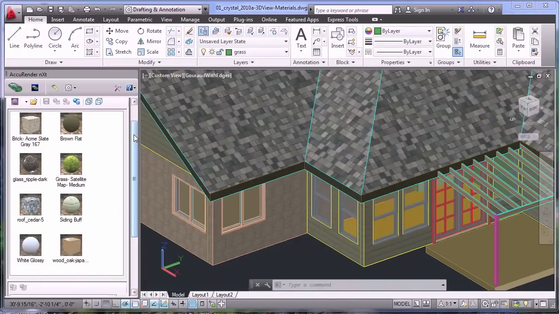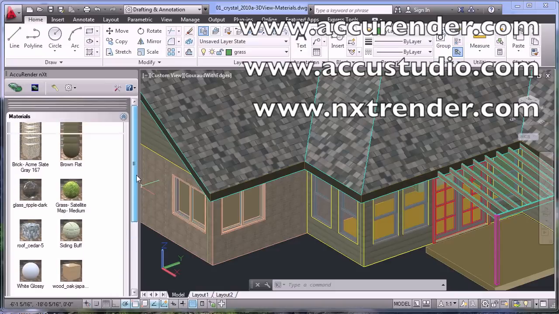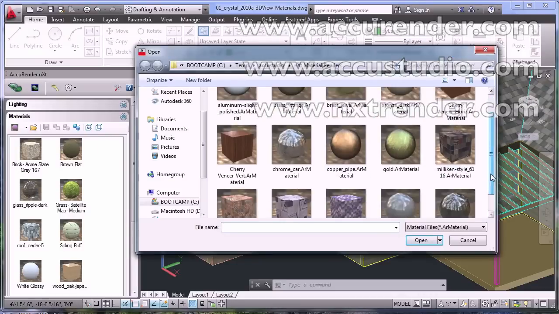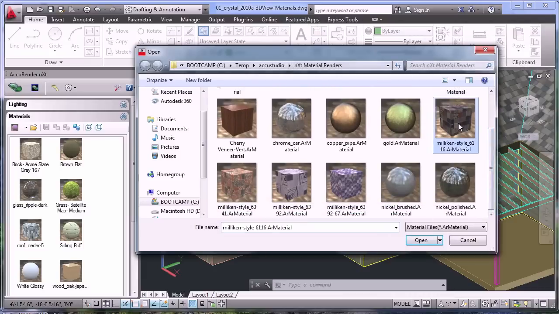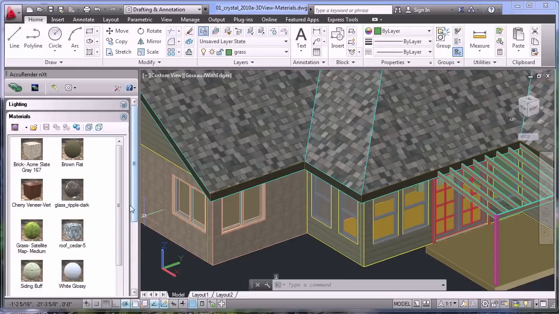There are hundreds of materials to choose from. These materials can be downloaded at AccuRender.com or AccuStudio.com. You can also get them from nXtRender.com. To load the materials, you simply click the little folder icon, select the materials that you want, and then click Open. To assign them, you drag and drop from the material selector onto your model. In a later tutorial, we'll show you how to create materials.